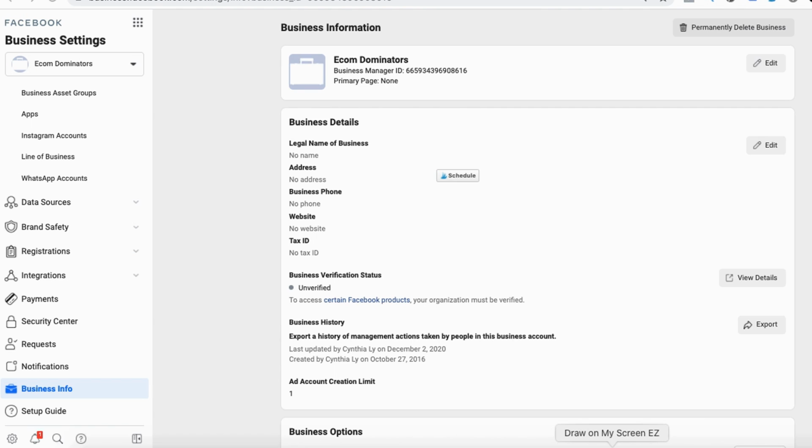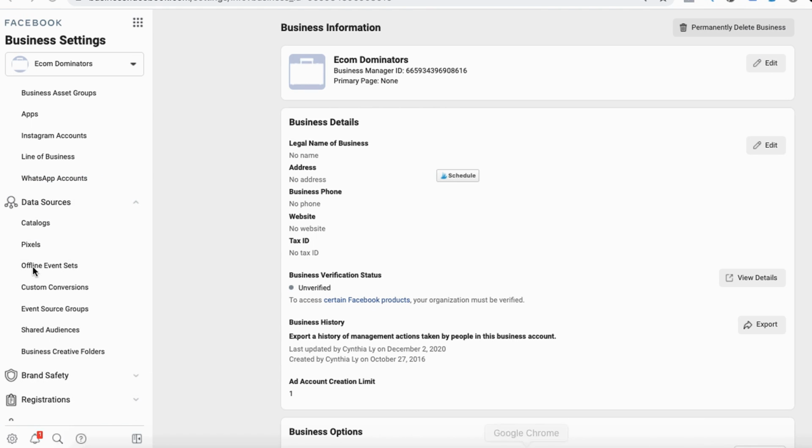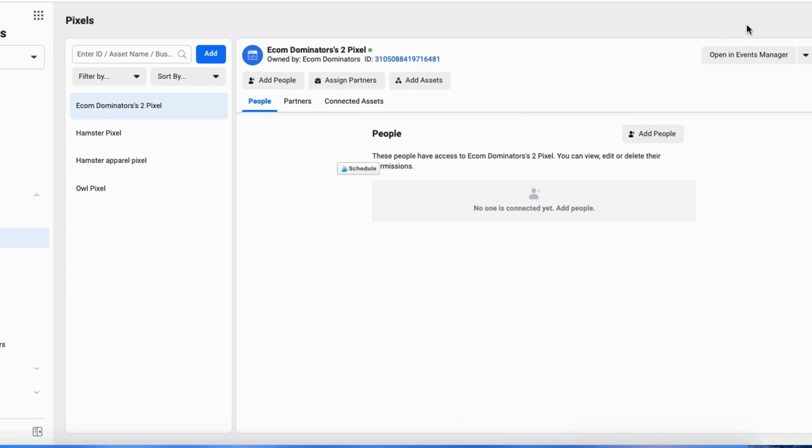In order to install the Facebook pixel, you want to come back over to your business settings and then click on data sources over here. Once you click on it, there's going to be an option that says pixels. Go ahead and click on it, and then click open in Events Manager.